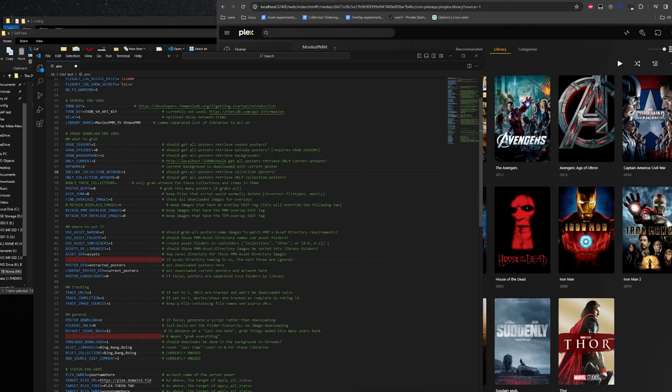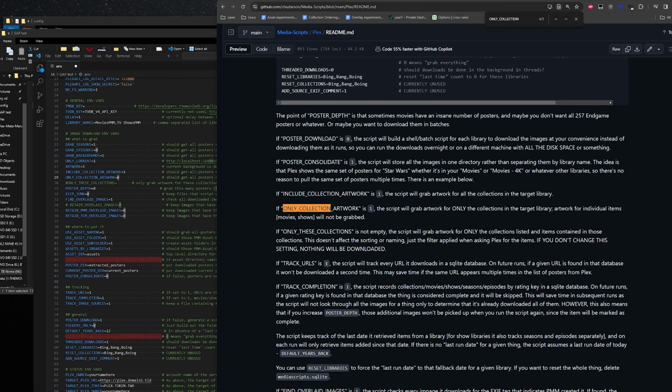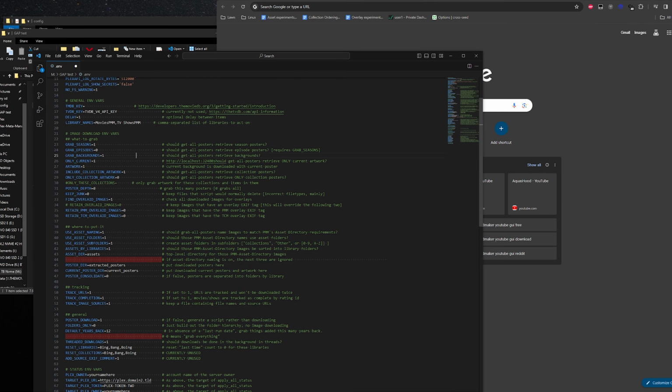This program will take care of all that for you. Now, include collection artwork. Obviously, the collections that get made, do you want to get those artworks, right? You can also use that as a way to just replace those artworks rather than utilizing whatever defaults there are. Only collection artwork: the script will grab artwork for only collections, and artwork for individual items will not be grabbed. So again, if you just do collection artwork, it will invalidate all these things above it.